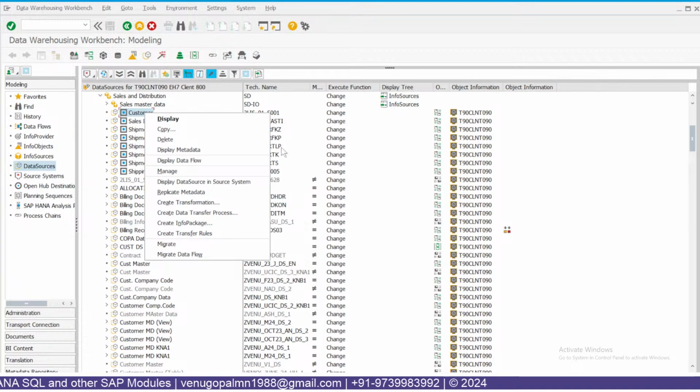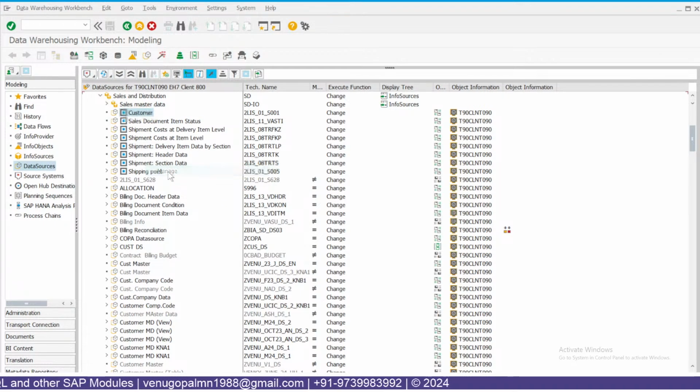So right click and use the option of manage. When you do this manage, what will happen? You will get a pop-up window. It will show if there are any requests which have been loaded. If the data is extracted, you will be able to see the request. Clear? Yes, sir. If the request is not yet loaded, you will not be able to see that.